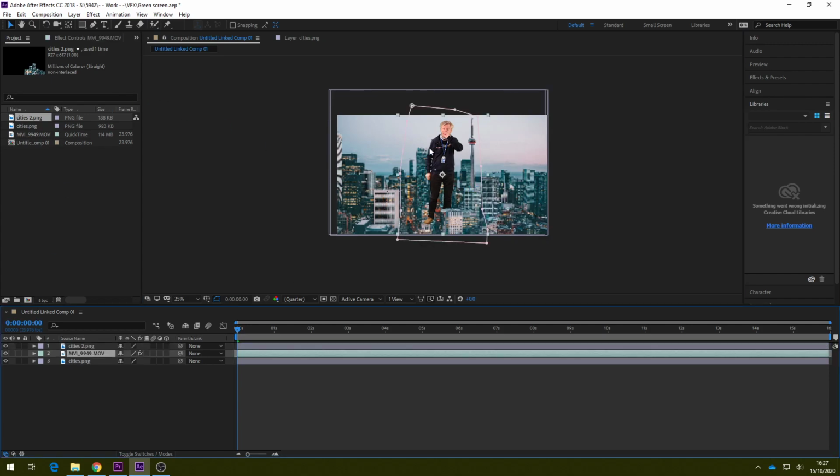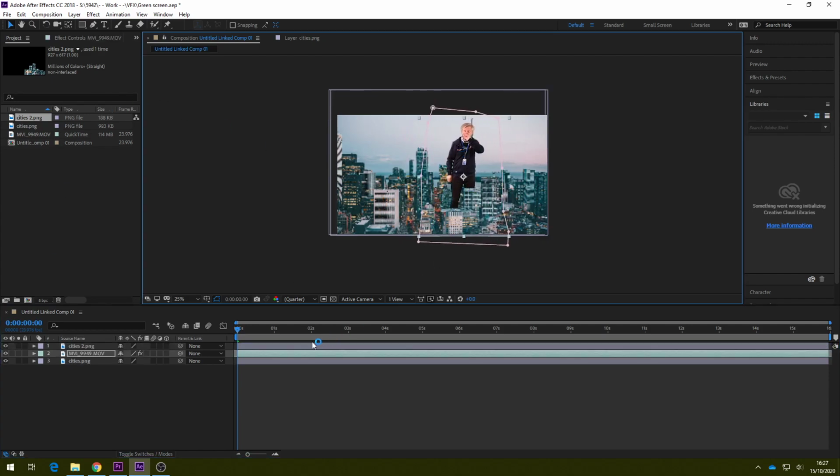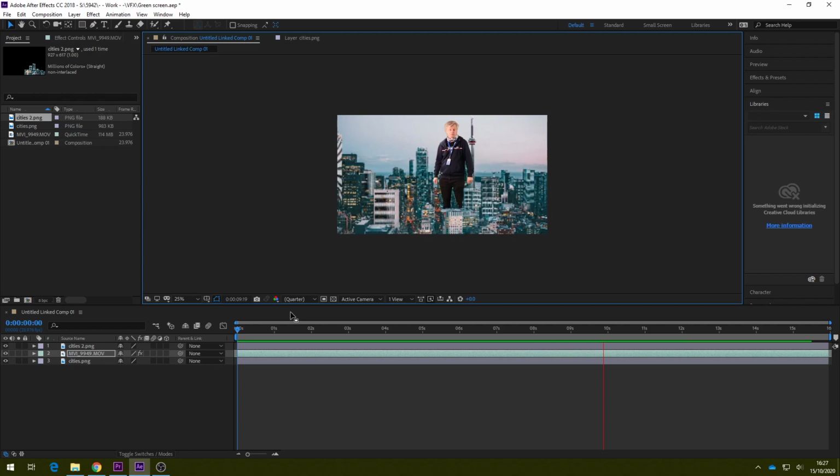Now I'm going to take Keith's layer and move it behind those buildings. Keith's a giant looking around the city, pointing out stuff. So that is my background keyed out and my other images in.